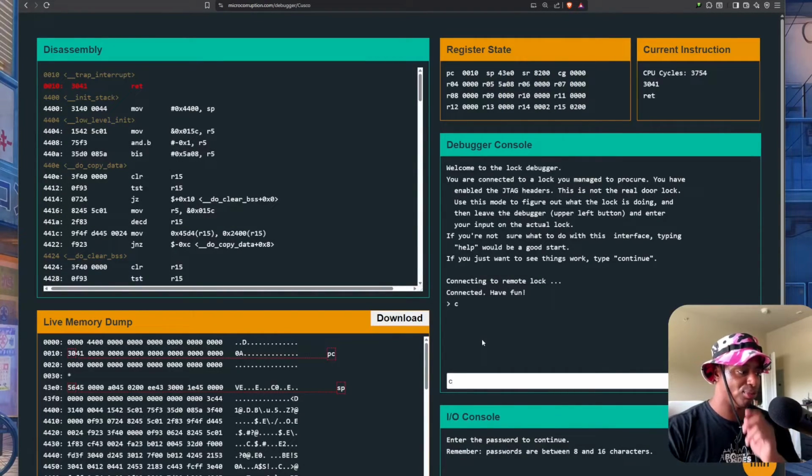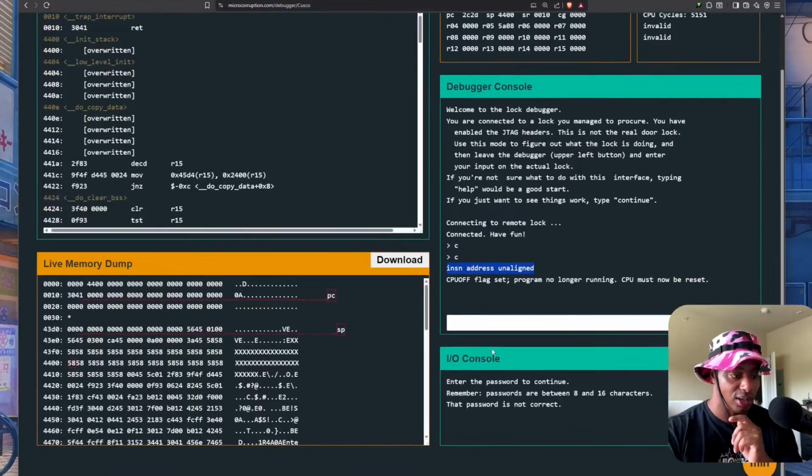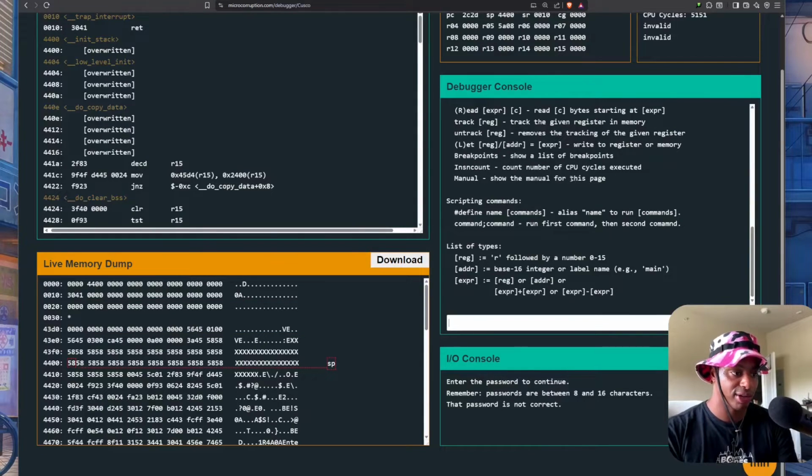I didn't set any kind of breakpoint. Let's just hit C to continue. The program is no longer running. Oh, we get something, INSN address unaligned. I'm not sure if that's like their version of a segmentation fault. Is there any backtrack or backtrace command? Like in GDB, you can do a backtrace to see what happened.